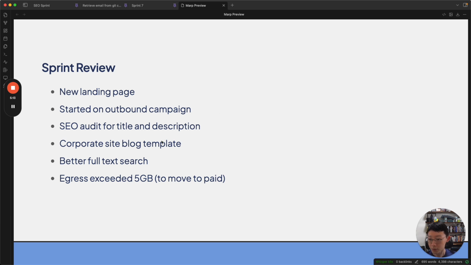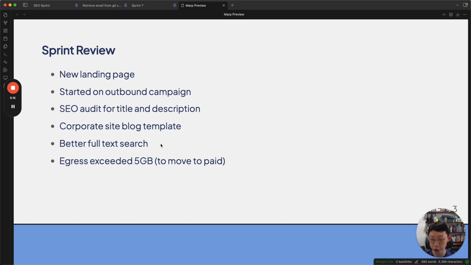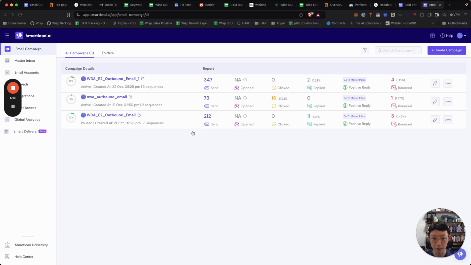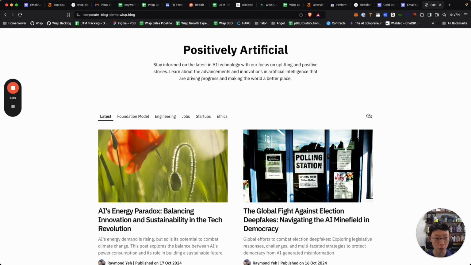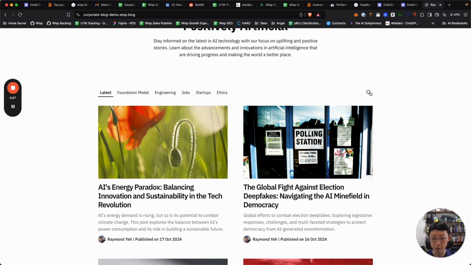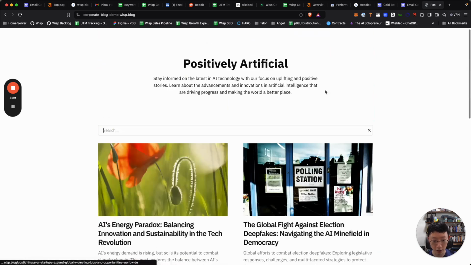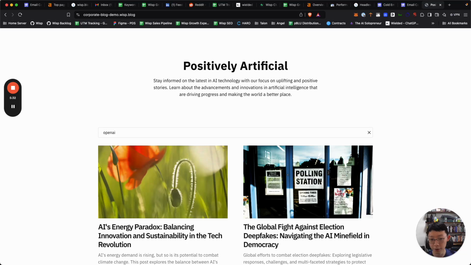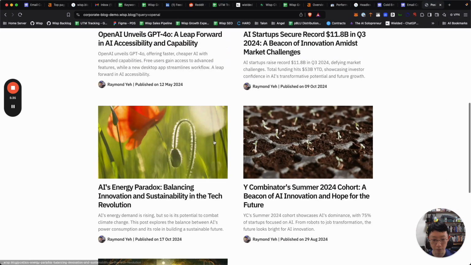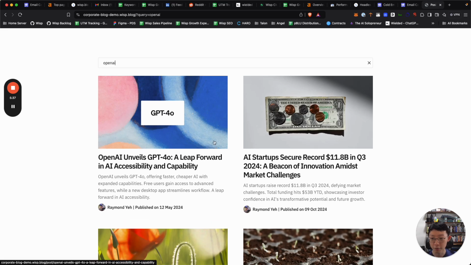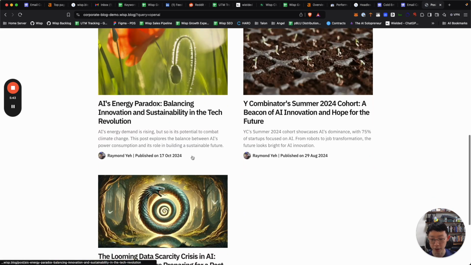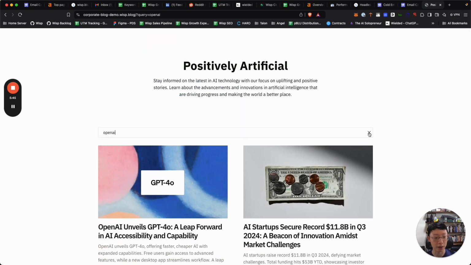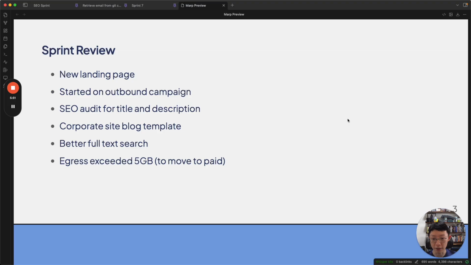Okay, so next one, better full text search. So for instance, coming back to here, we know that Wisp gets you full text search right out of the box. So over here let's search OpenAI, right? There you go. Previously it prioritized by timing. Right now it's prioritizing by relevancy. So this is the most relevant, and it starts from there before we go down in terms of relevancy. So this is the better search that I see here.